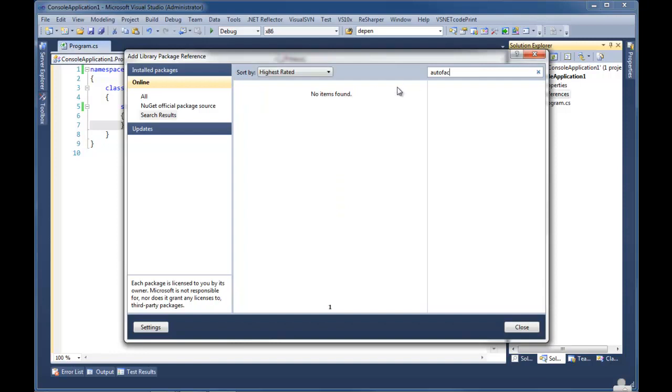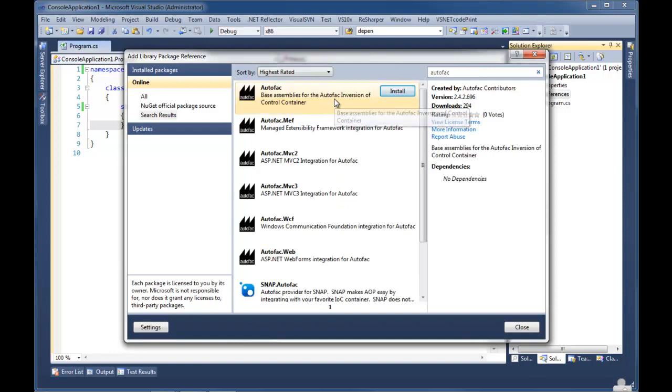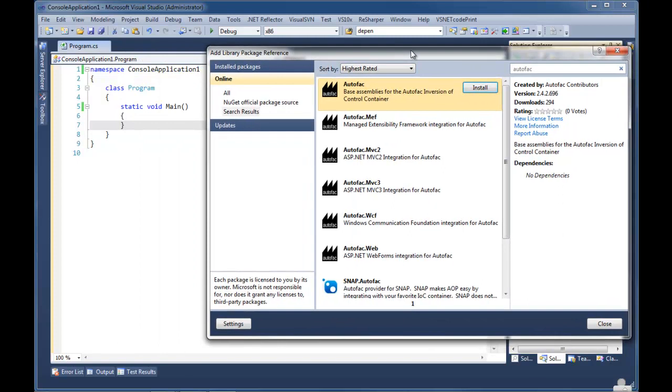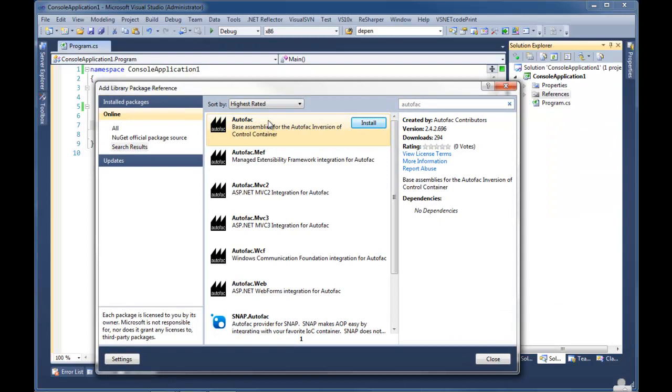NuGet is a new project management or package library solution for .NET, completely open source, accepts contributors, and it's backed by Microsoft and integrated very tightly with Visual Studio. It's very new, and we see that Autofac is available for us, the version that we want, and we just hit install, and it downloads it and adds it, and that's really cool.